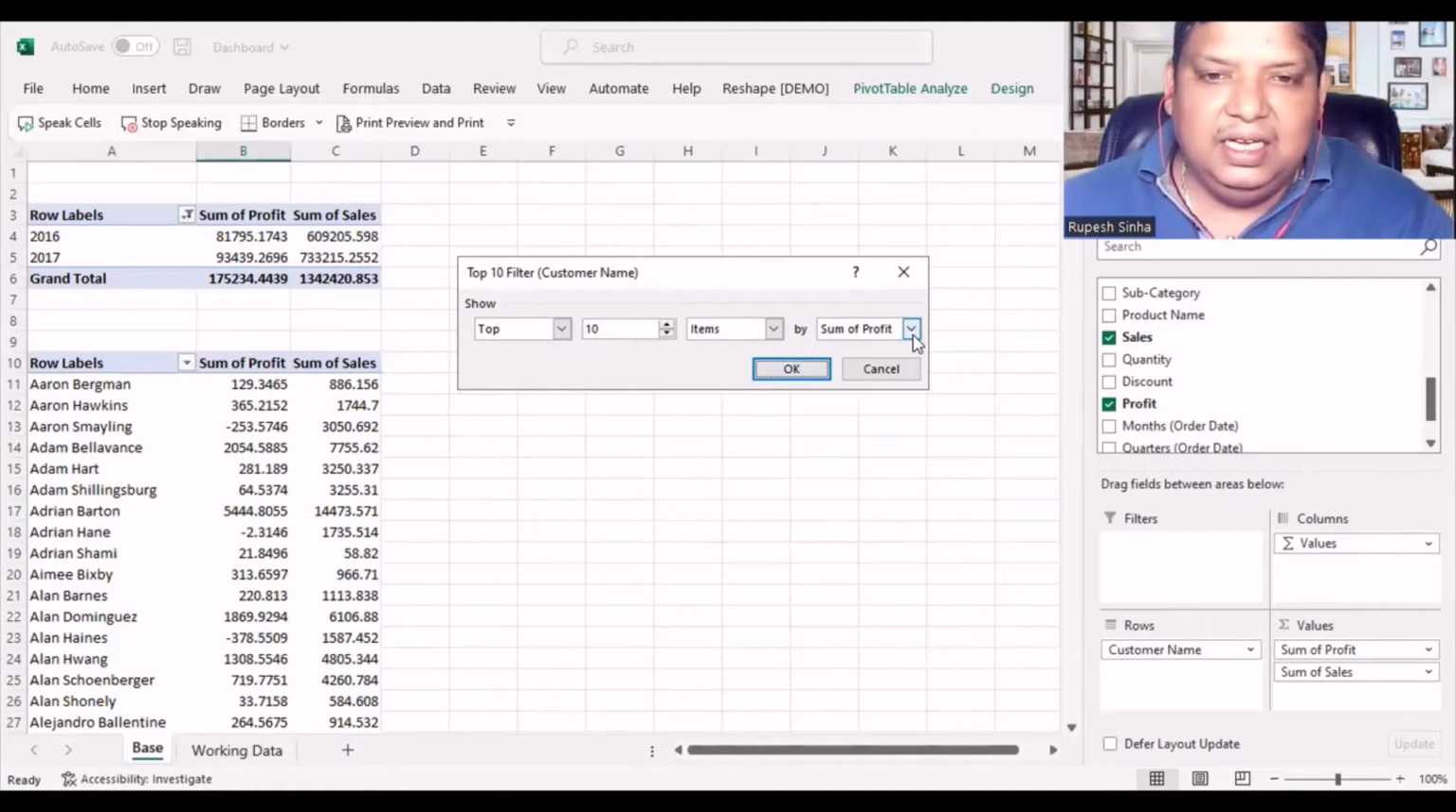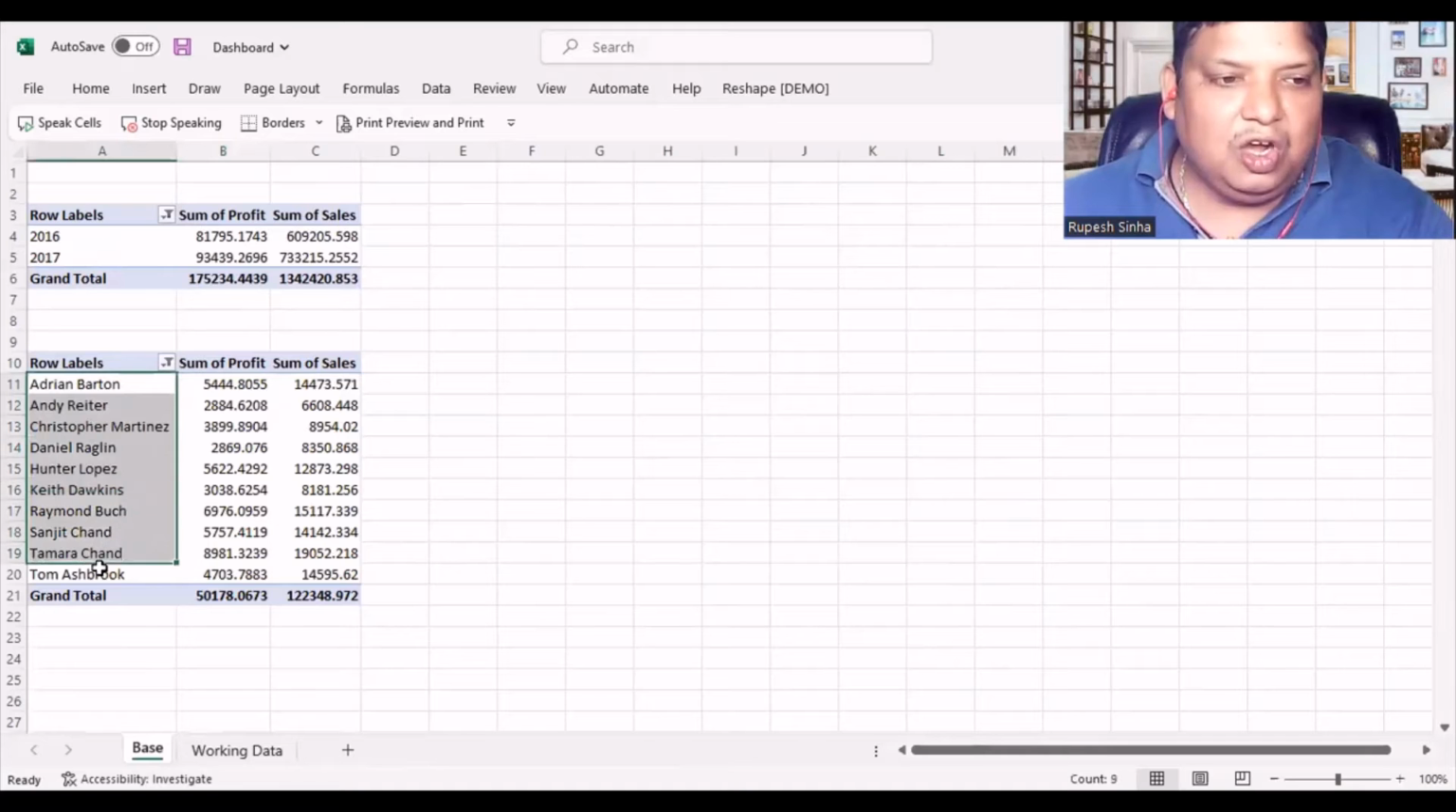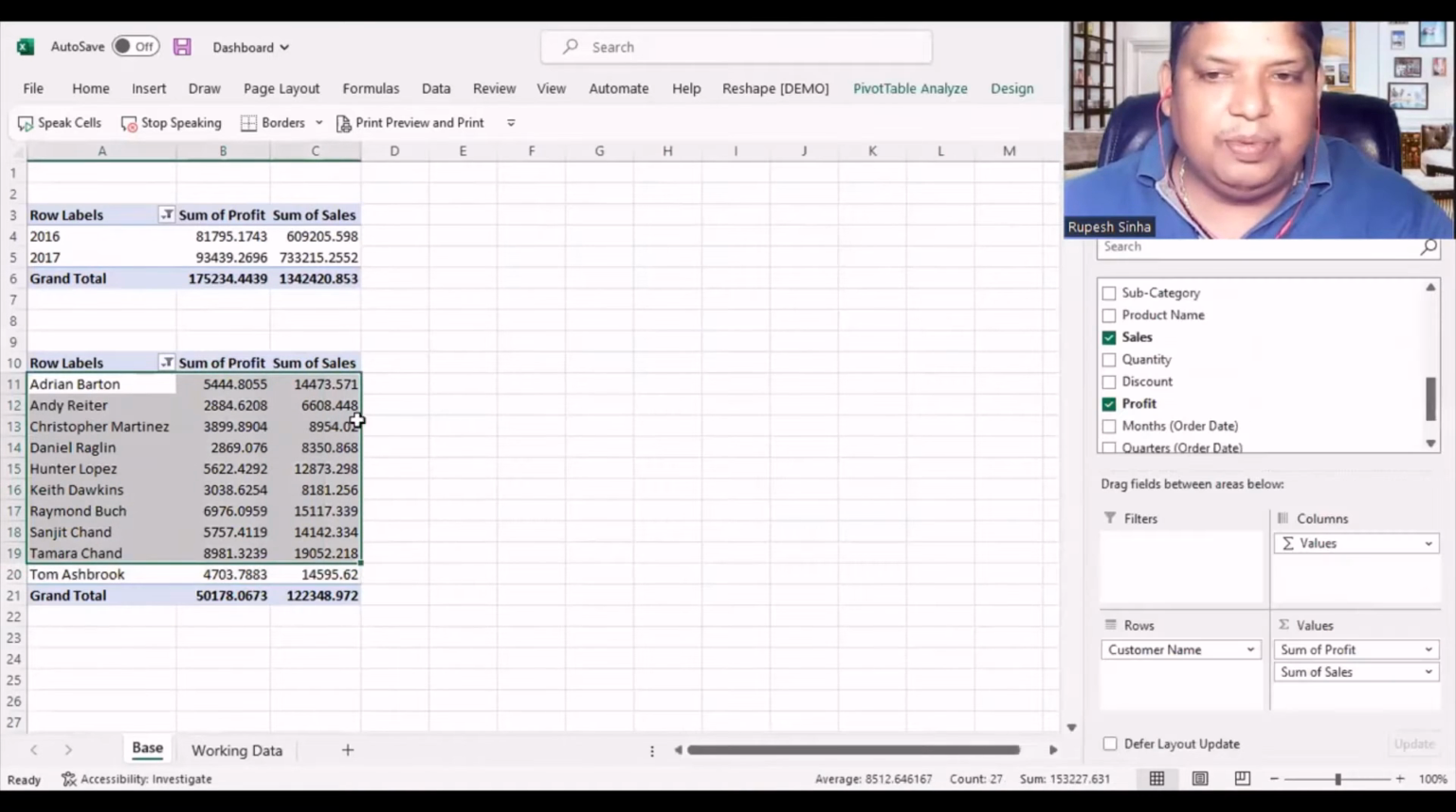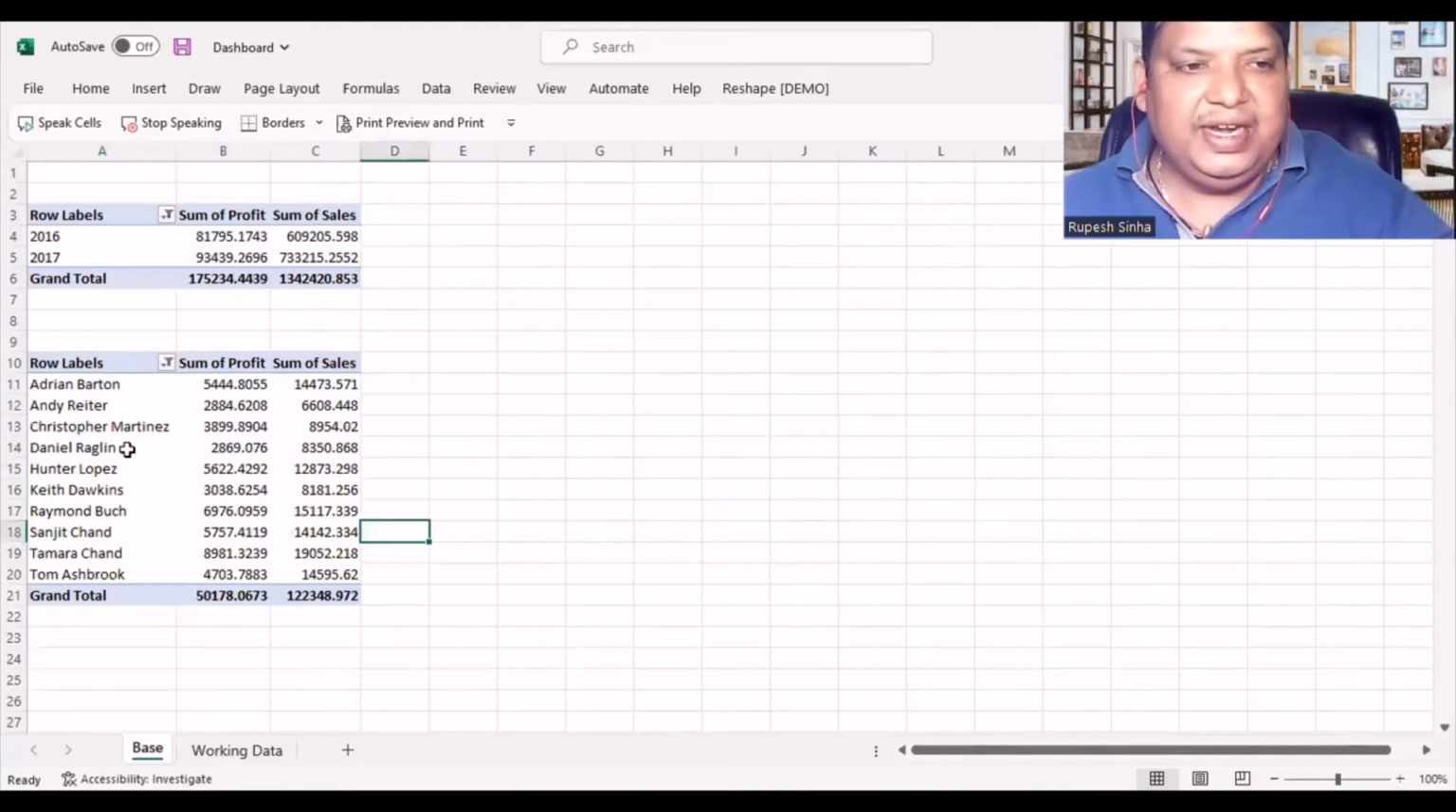And we have got two fields, profit and sales. So you can see sum of profit and sum of sales. Both are coming, but I'm interested in profit. So I'm clicking on sum of profit and OK. Now you can see we have got the top 10 customers coming over here, with their profit and their sales. So we are done with the top 10 customers.